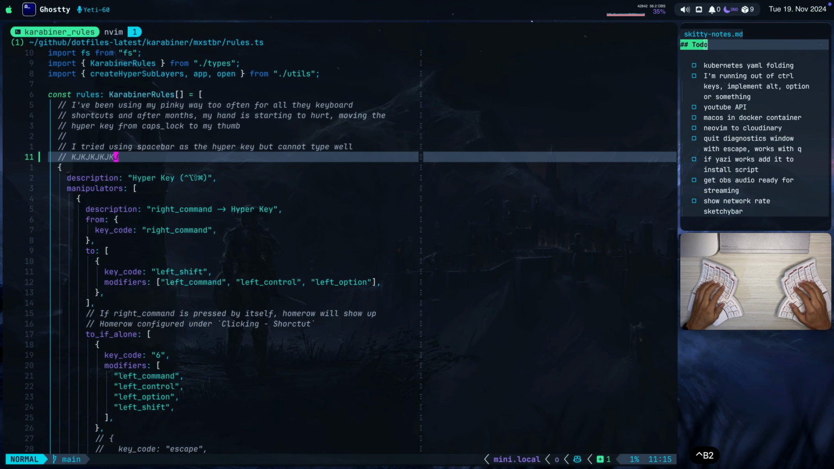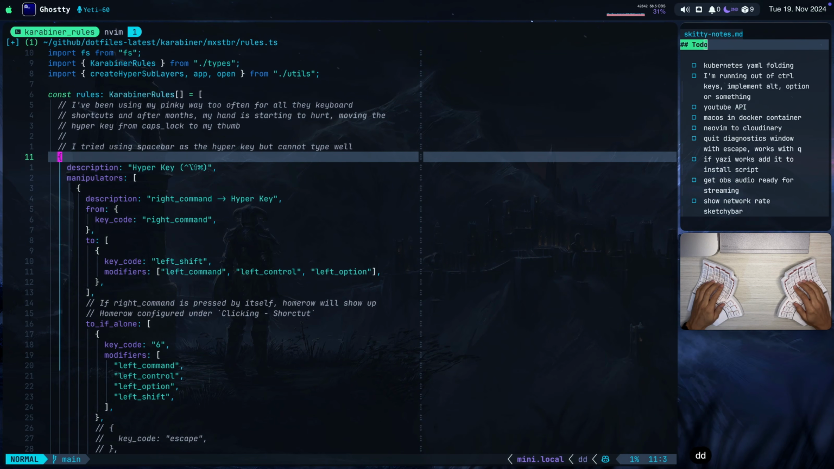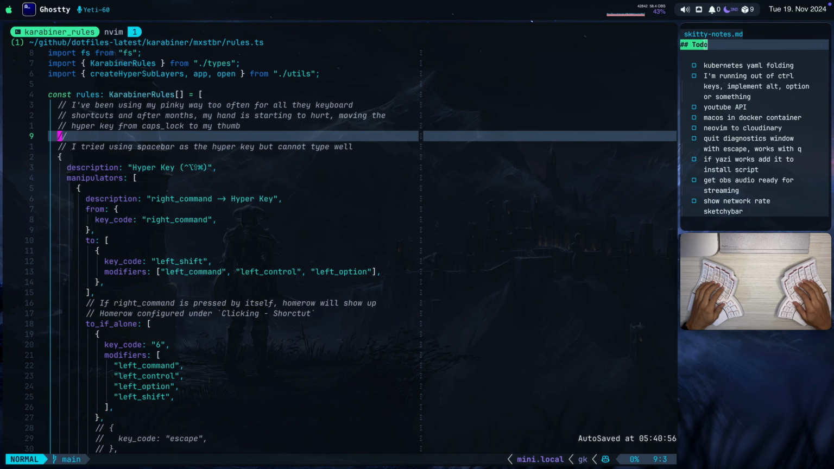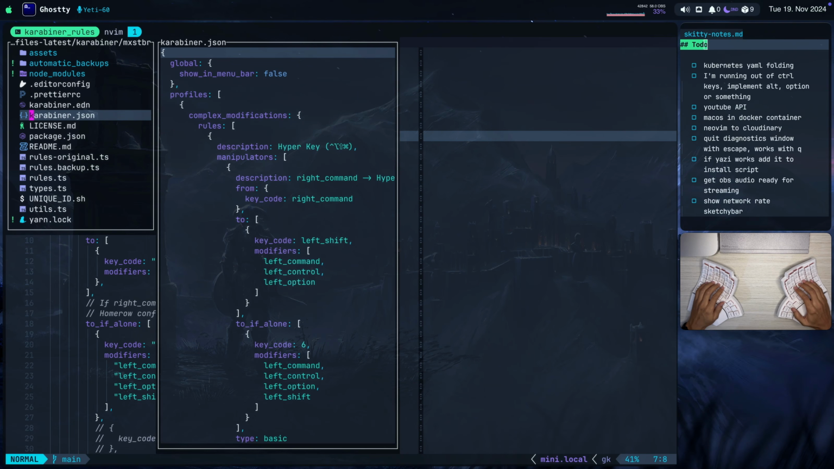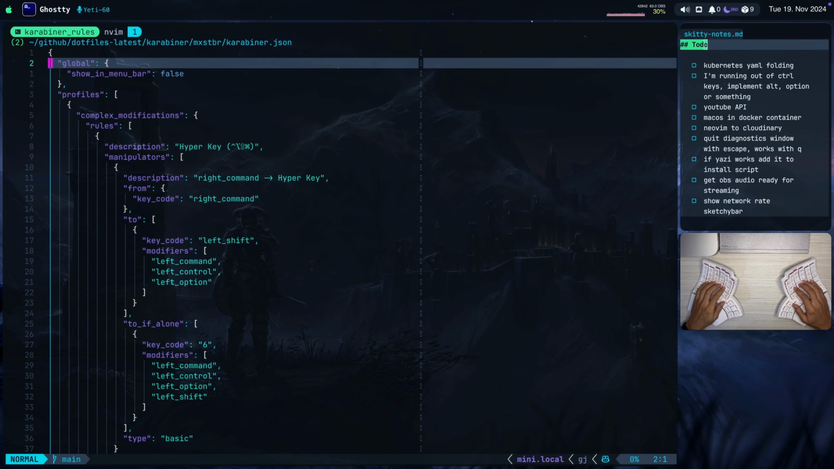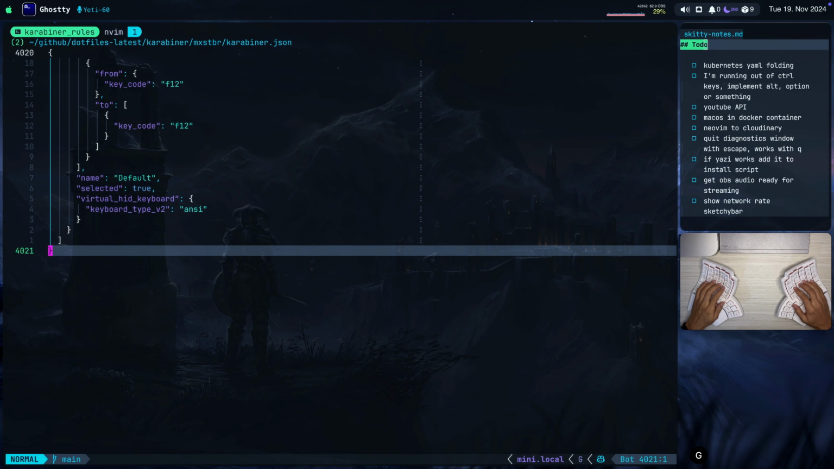If I press that, it's just going to take me to that tmux session in that file. So first of all, the question that has been asked a lot is, why do I use TypeScript to manage my Karabiner configuration? Let me show you what the Karabiner file looks like. If we go here to this Karabiner.json file, this file contains my entire Karabiner configuration. If I go to the very bottom of this file, you're going to notice that it's 4,000 lines.